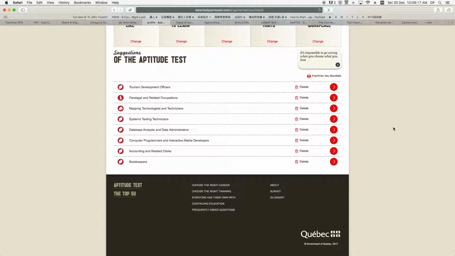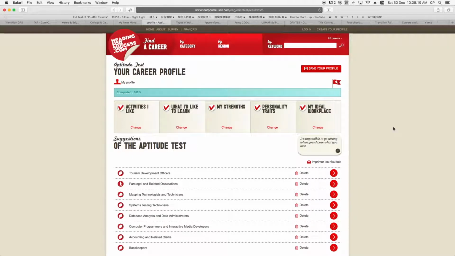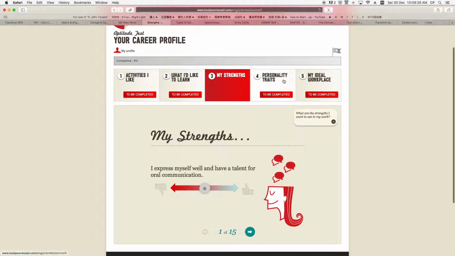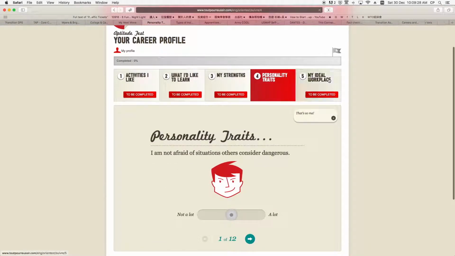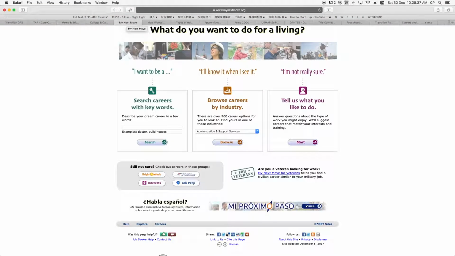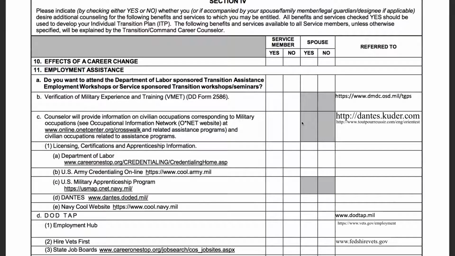It's going to run through a series of questions saying, hey, what sort of activities do you like to do? What are some things you like to learn about? What are your strengths? What are your personality traits? What is your ideal workplace? These are all things you want to consider, at least. Even if you don't know what they are right now, you can take a shot, see if it makes any sense, and see if you like it. If it doesn't, hey, let me know.